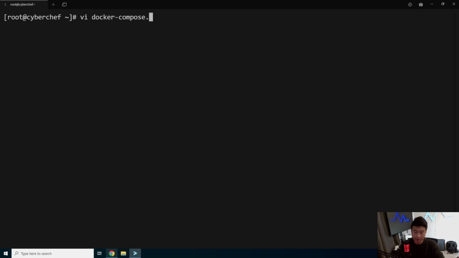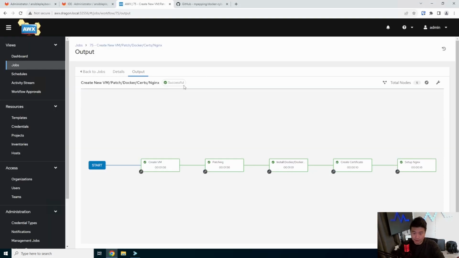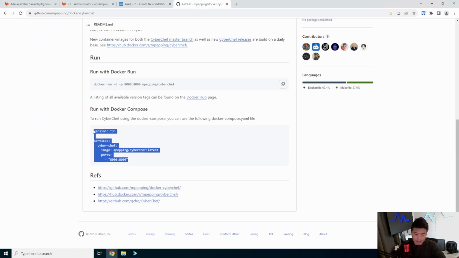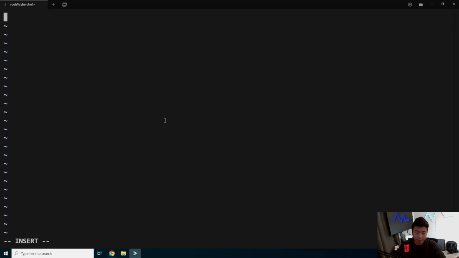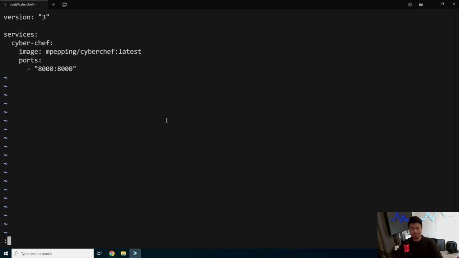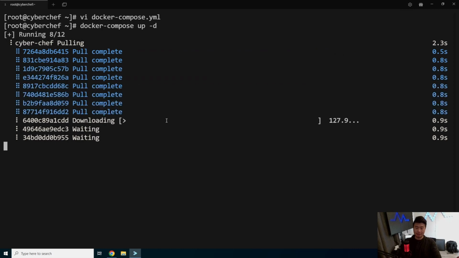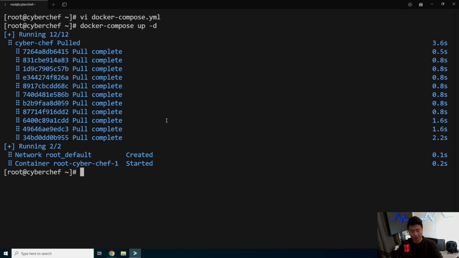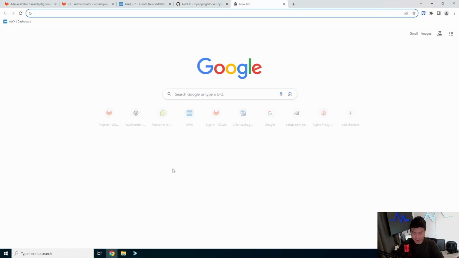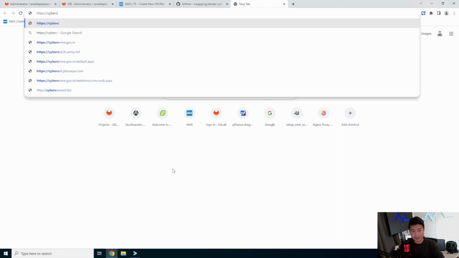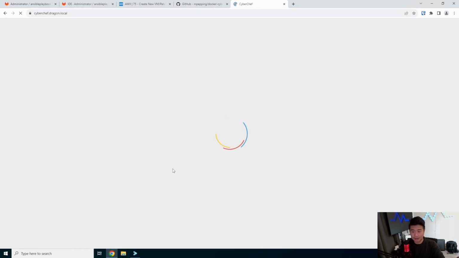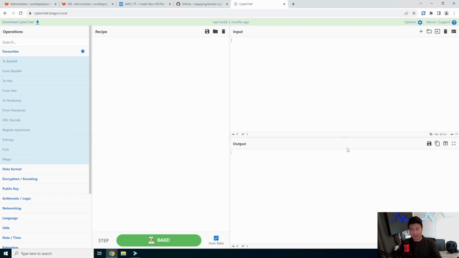So all we need to do is just add the Docker Compose file. So we'll copy this, paste it, leave it, and we'll just do a docker compose up with detach. Once this runs, everything on the back end should be good because we already have the TLS and the certs, everything is fine and dandy. So we should now be able to pull up https://cyberchef.dragon.local, and it will pull up CyberChef. So this is essentially CyberChef.